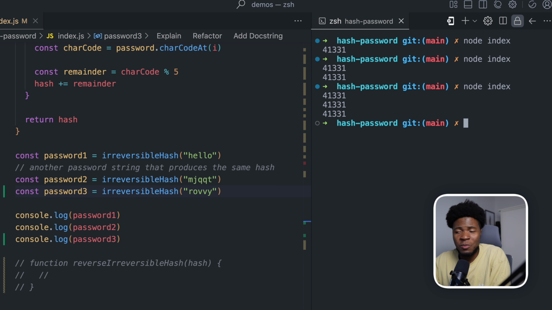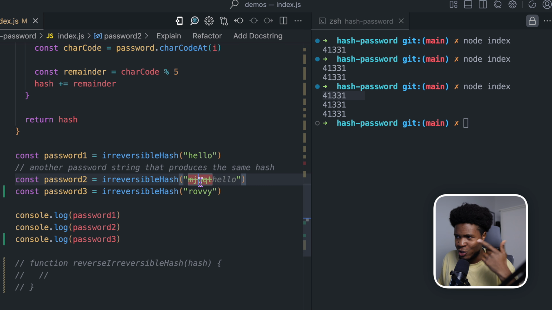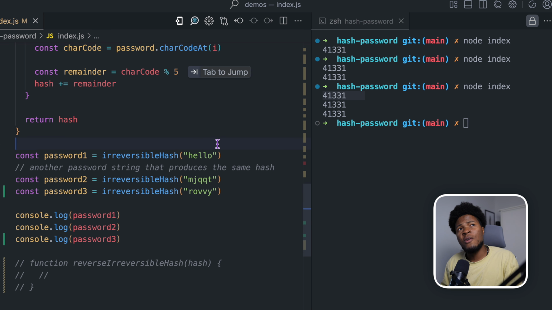This is why it's irreversible, because when you look at 41331 in the case of a database leak, you can't really attach this to any password, because this can either be for hello, or it can be for MJQQT, or it can be for Rovi, it can be for anything. And the fact that you have these many possibilities of original passwords for the hash is what makes it irreversible. You cannot trace it back.